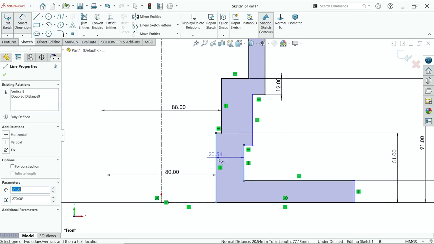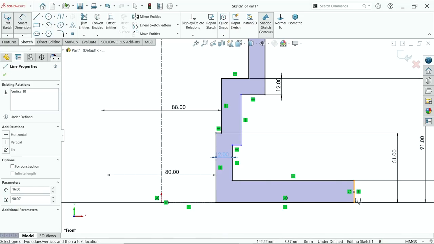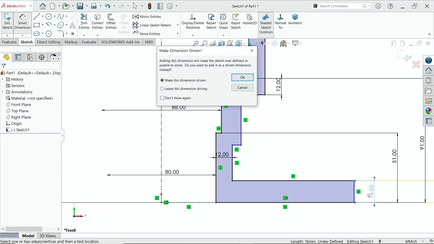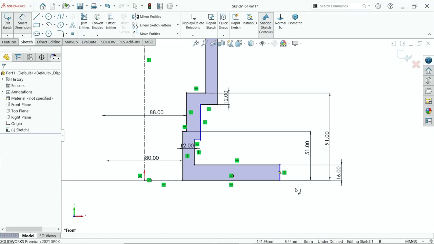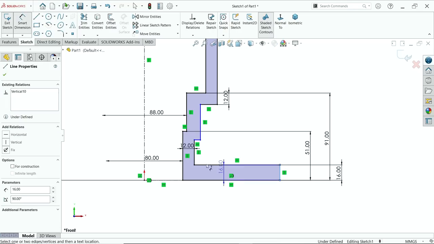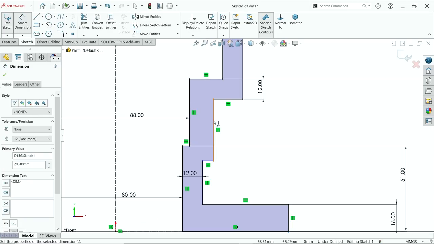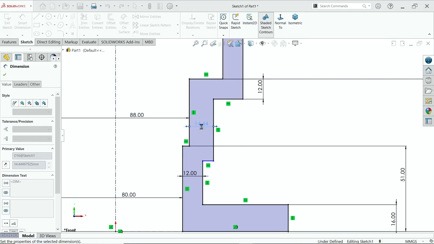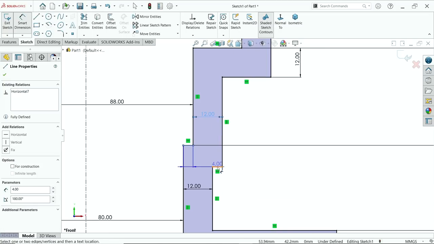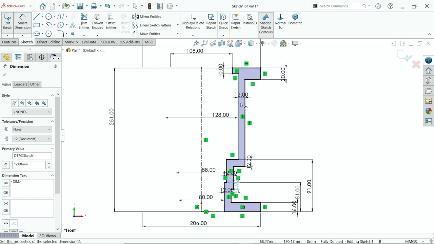Smart dimension. Now this is going to be 12. And this is going to be 16. Okay, it's already defined. Now this distance from the center line, diameter 206, escape, 12. Similarly, the distance between these, 12. Now look, the drawing is fully defined.